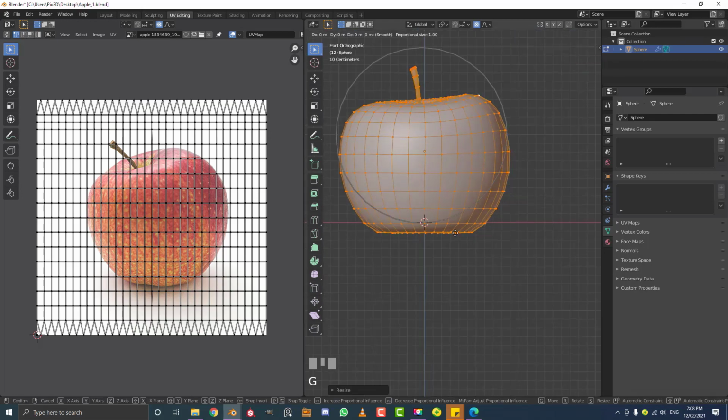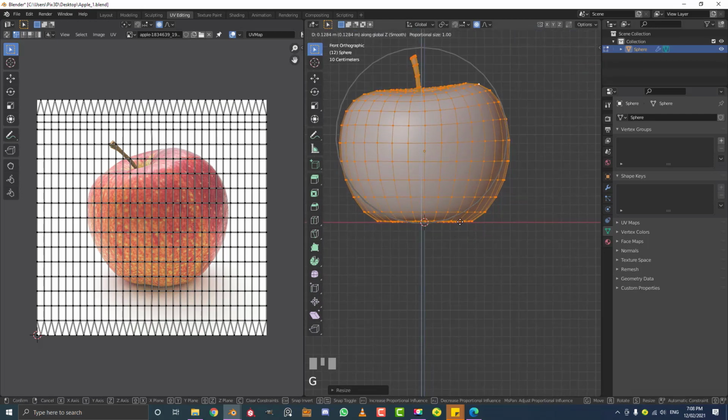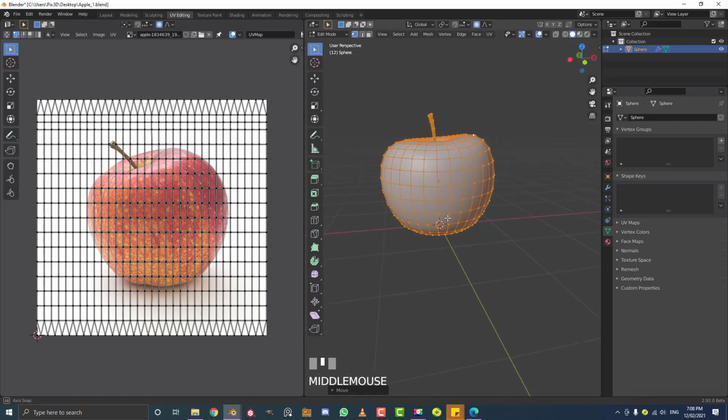Going to my front view, I'm just going to move it up until it's sitting on the floor again. I'm going to roughly try and get it lined up to this image here, and I'm going to hit U with everything selected.